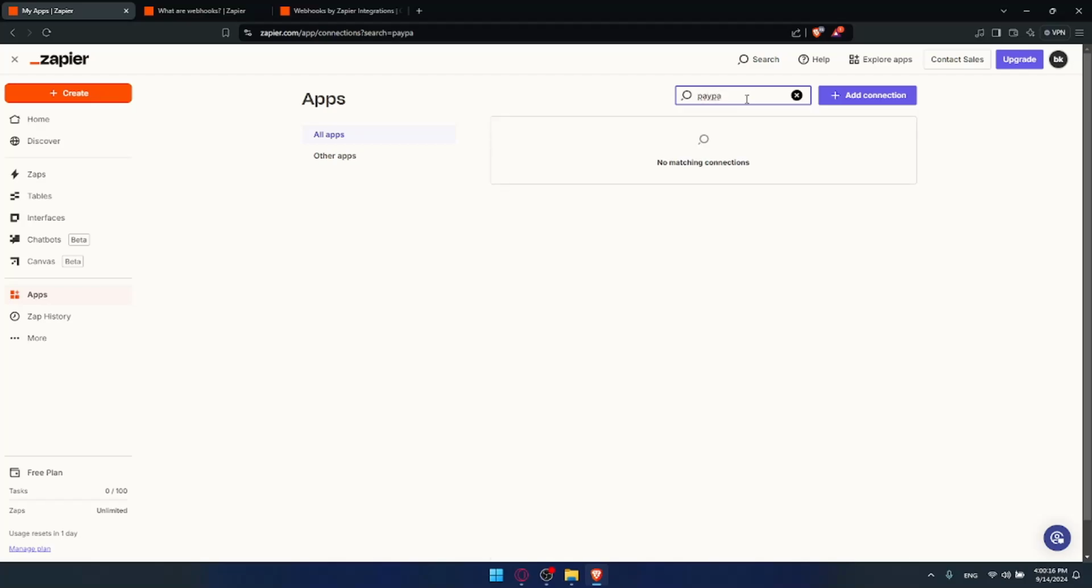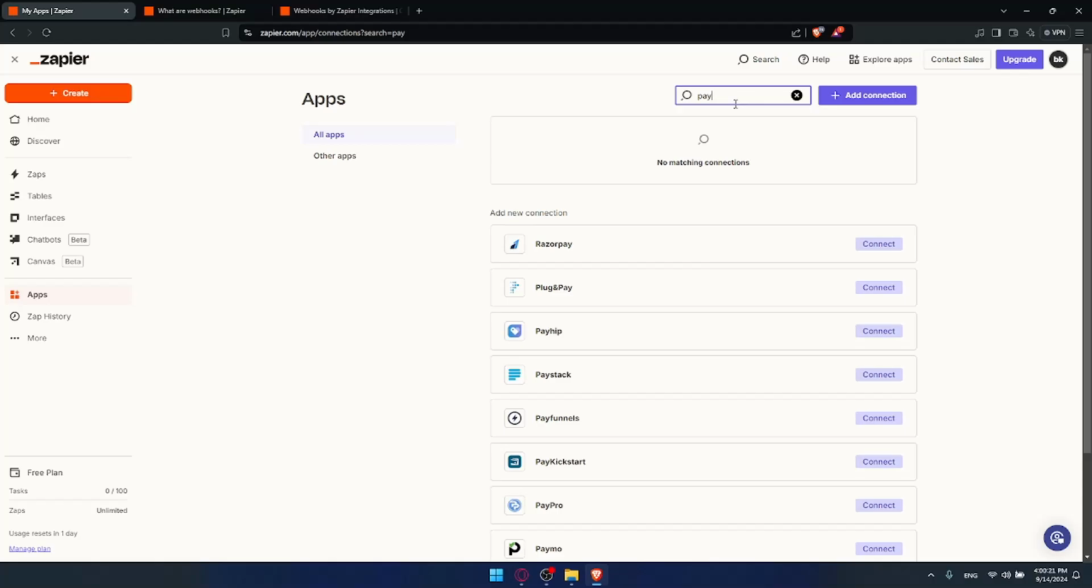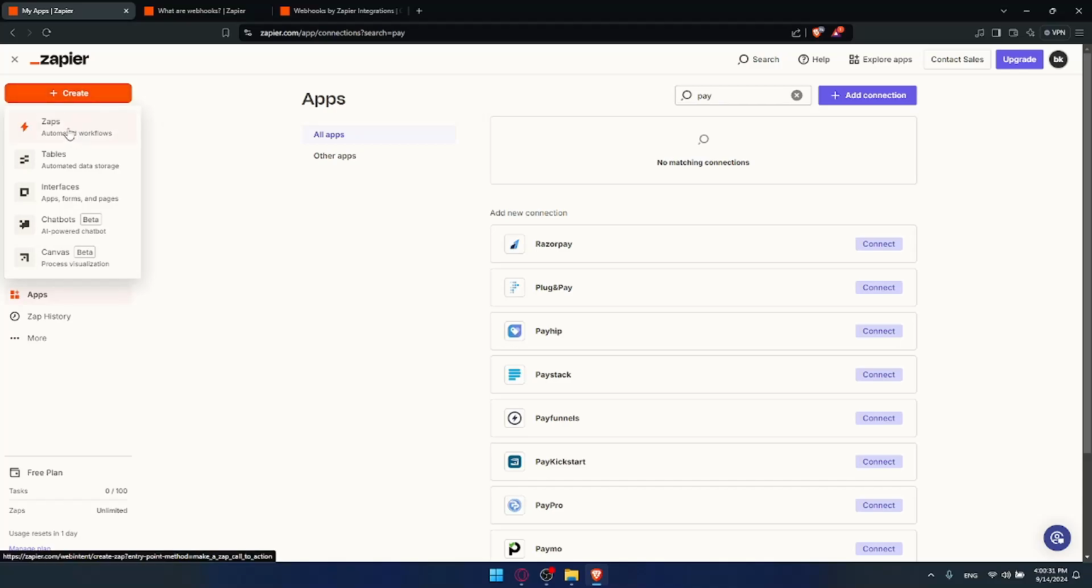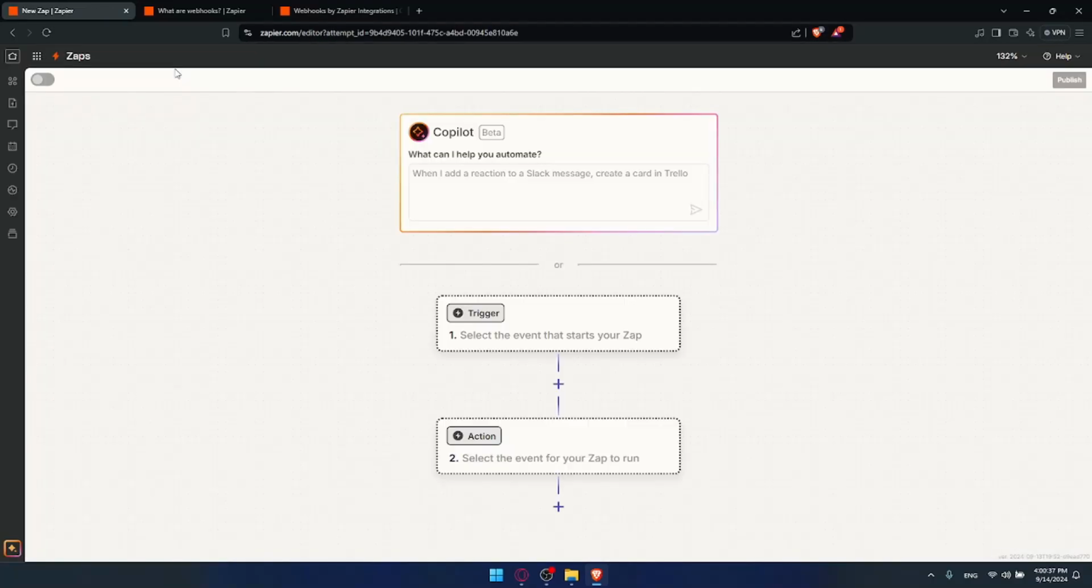Why not? So PayPal, there is no PayPal in here. Maybe I'm just writing it incorrectly or something like that. But anyway, you can create endless zaps, endless connections with this webhook. So if we go in here and click on create, then click on zaps, here of course we'll be able to create some automated stuff.